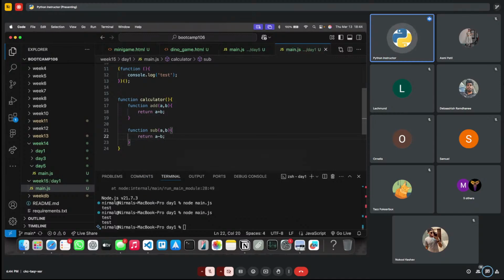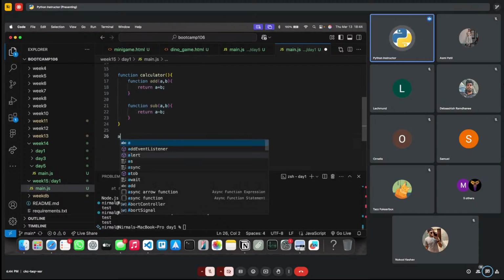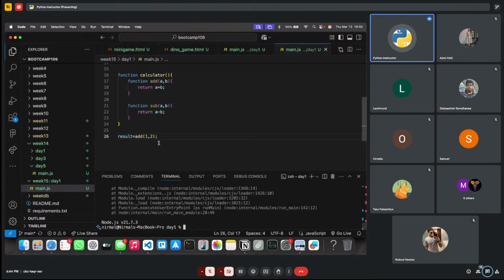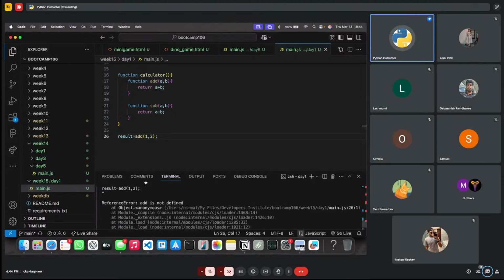But why did I define these two functions inside this function? Because I don't want them to be accessible here. Do I want to do result equal to add 1, 2? This is not going to be accessible here. This function is not found inside the main program. It's only accessible from within this function. I'm going to get an error. Why? It's going to tell me add is not defined because add is defined inside. If I want to get this, I need to place this here, result equal to add 1, 2, and then I need to call my calculator here. So this is how you can create it.